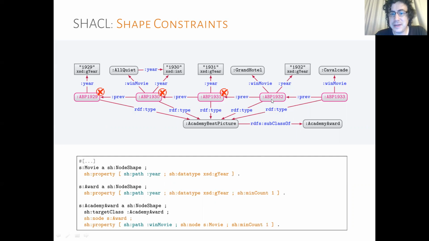Here we see it has a movie and a year. The year looks good and the movie looks good. Okay, so we have at least one movie. The last thing we need to check is that the movie satisfies the movie shape. So if we look at the movie shape, it says that any year it has must be of data type gYear. However, it doesn't specify a min count. So it doesn't say that it has to have a year. So actually this satisfies this shape by not having any year. So everything is satisfied here and we're good.